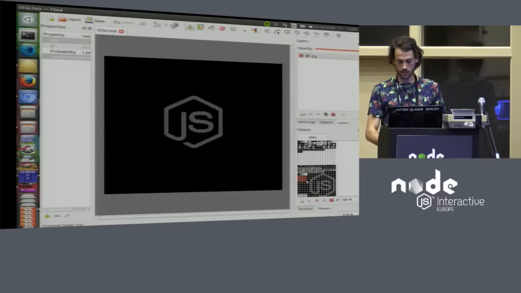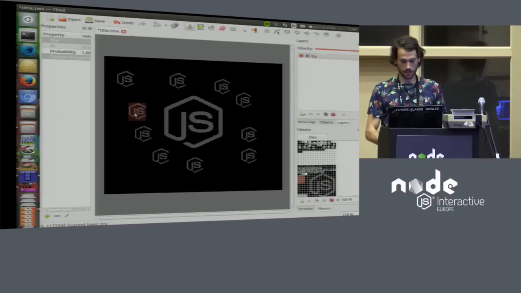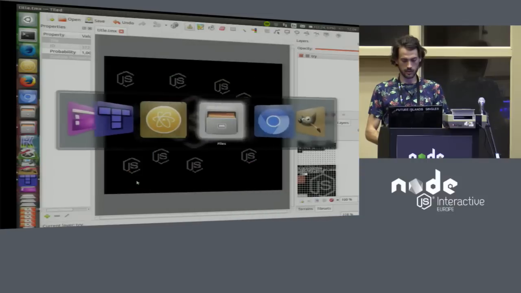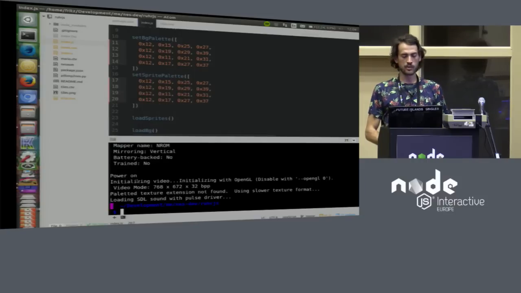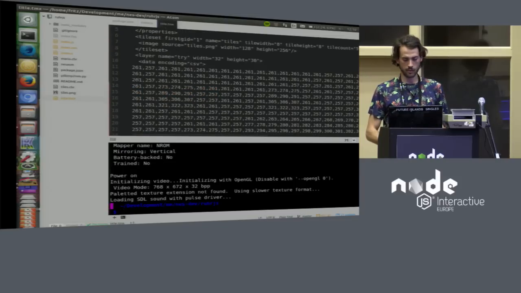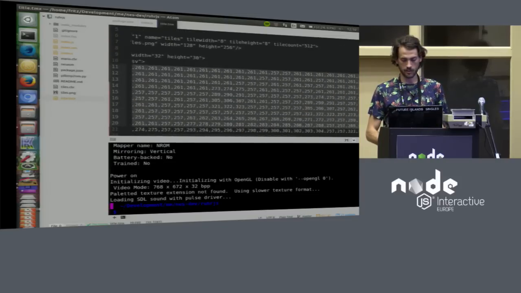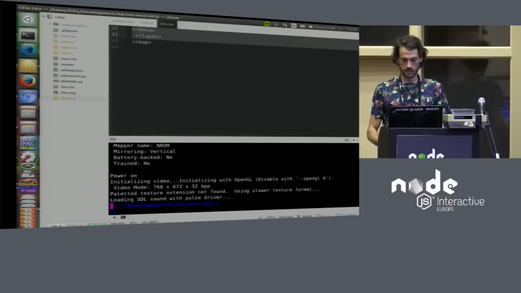And let's add some more JS logos, because who doesn't love JS? Am I right? Yeah. Okay, so save. Close this one. And I actually wrote something that extracts the CSV data from the tile map file. But it wasn't working this morning. So I'm just going to go like this, copy, paste.